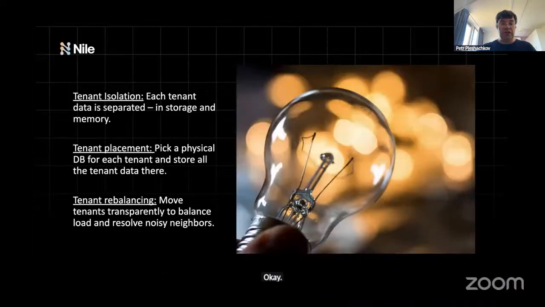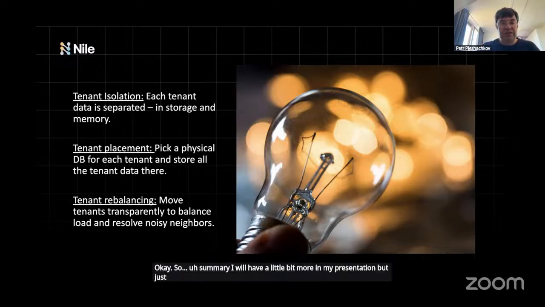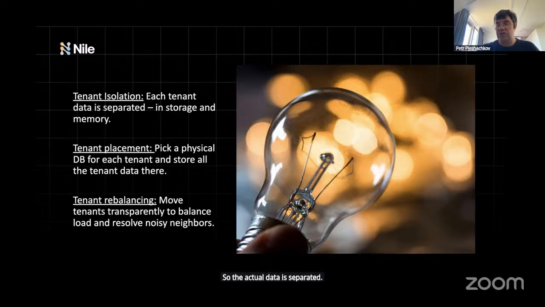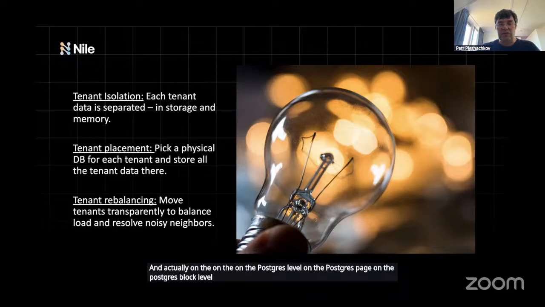Okay, so a summary. I will have a little bit more in my presentation, but just intermediate results. Within Nile architecture, we support tenant isolation. So the actual data is separated. We store tenant data on a page server, and actually on the Postgres level, on the Postgres page, on the Postgres block level, we do the separation. It means that all the tuples of a tenant are stored together, and so they are not mixed on the block level.